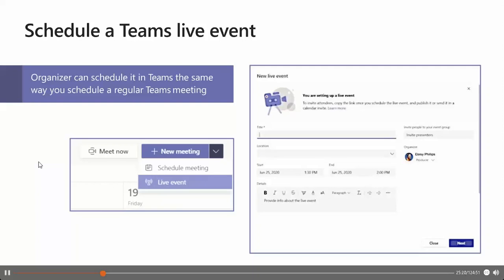The event group can consist of anyone inside or outside your organization. That's a great opportunity to go for. And you just don't invite attendees at this point. You'll get a link to share with them later.